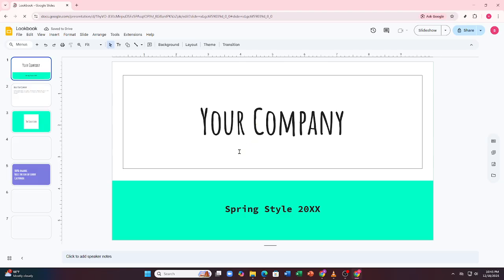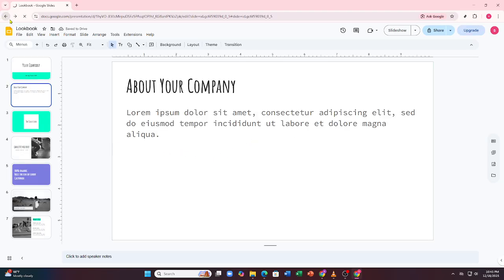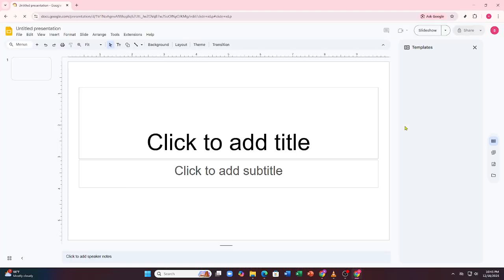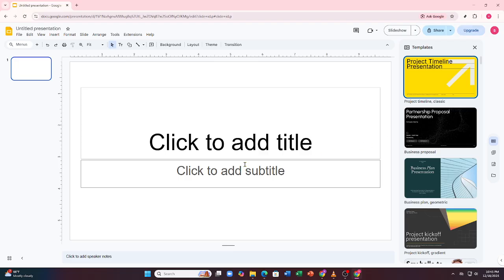After selecting a template, Google Slides creates a copy for you to edit. This means the original stays safe, and you can freely change text, colors, or layouts without affecting the template itself.